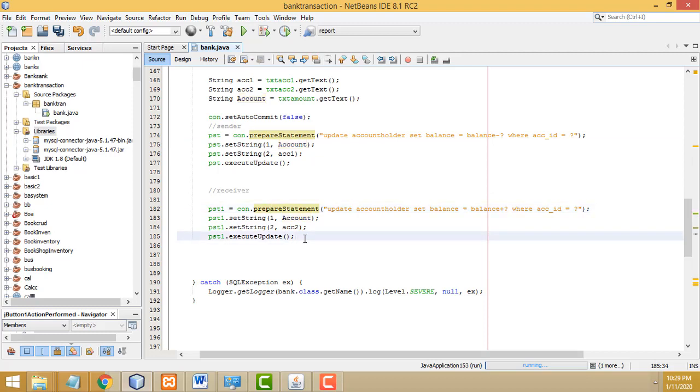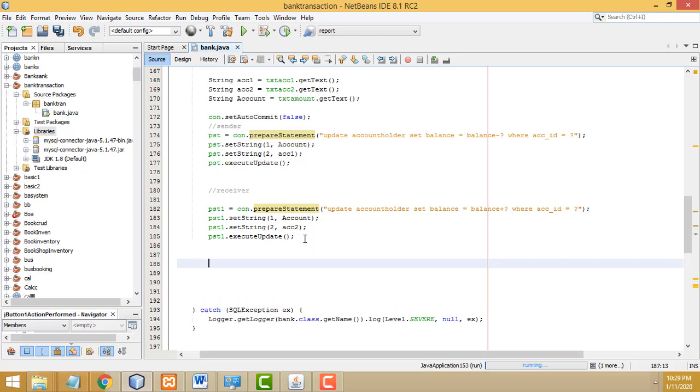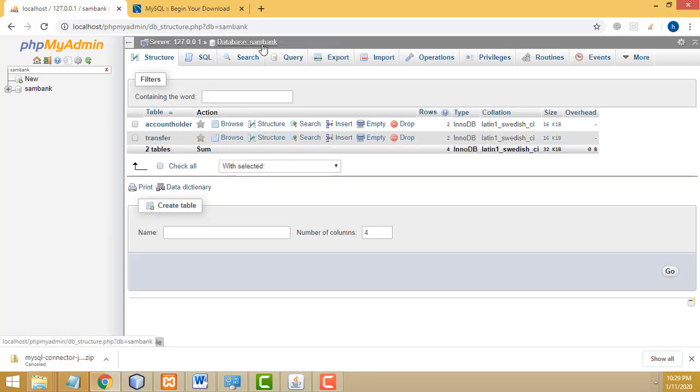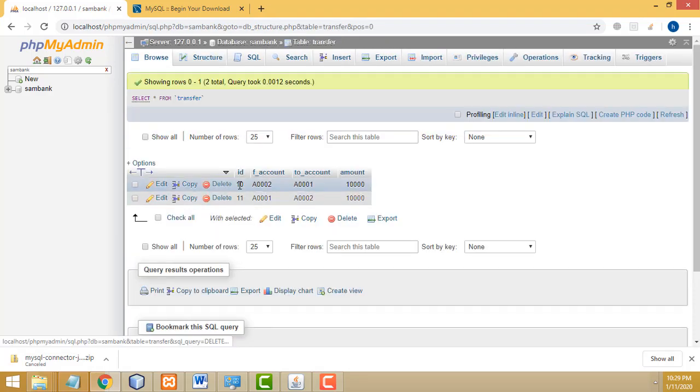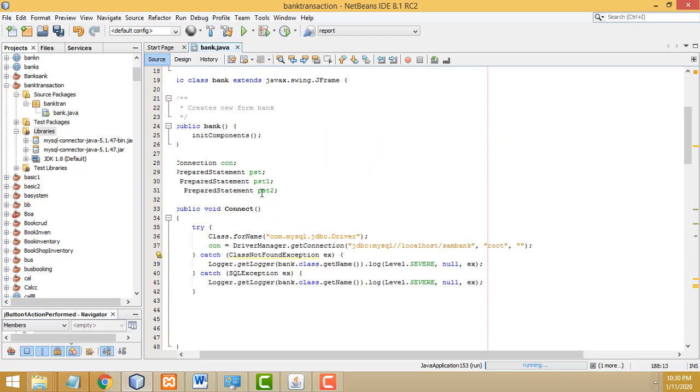After that we have to save to another table, that should be the transfer table, right? So we have to go to the transfer table. What is the transaction there? Okay, so we have from account to account, right? This one should be the insert query. So we have to get another prepare statement, pst2.